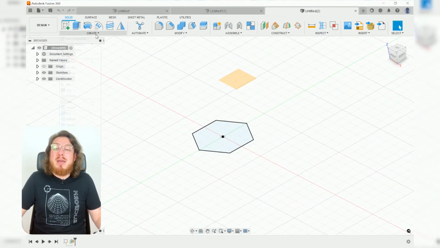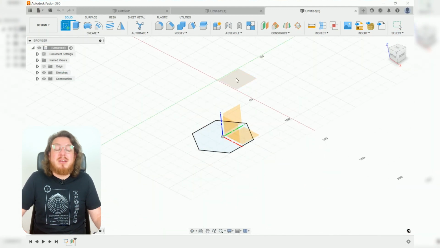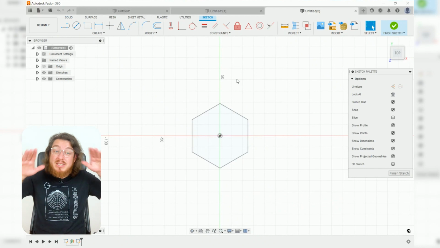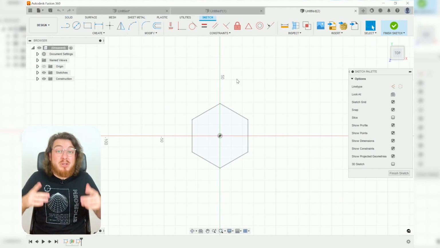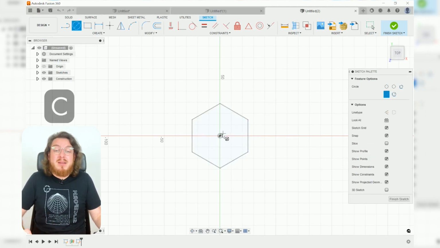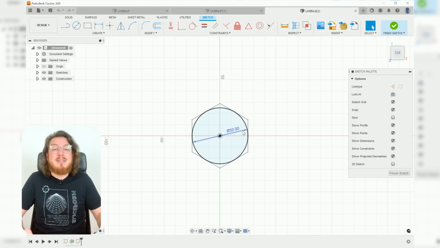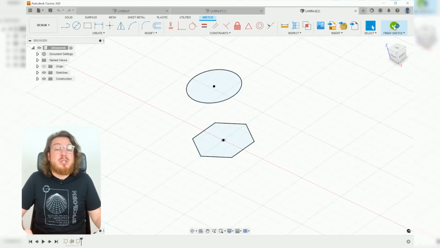So let's go ahead and make a new sketch, but instead of clicking on any of these 3, I'm going to click on this one up here. And this will still give us that top-down view, even though we aren't working on the top plane. But I want to make a circle that's about the same size as our hexagon. So let's click C, click our origin, pull away. I can type in 50 and then hit Enter. Then I can click Finish Sketch.